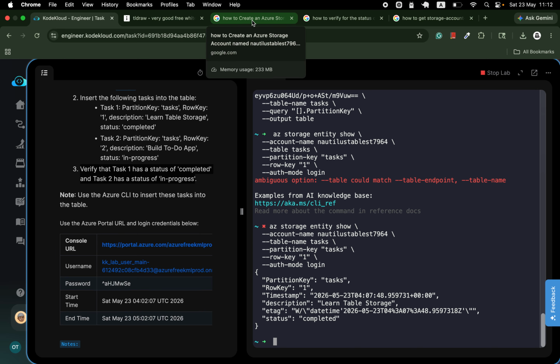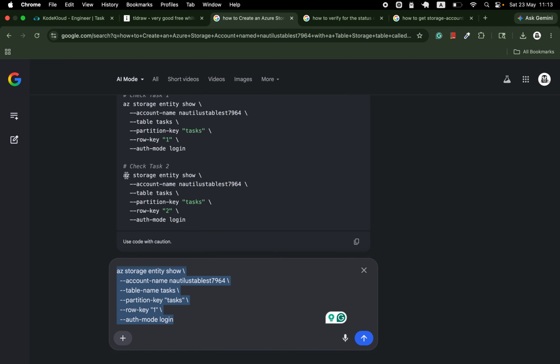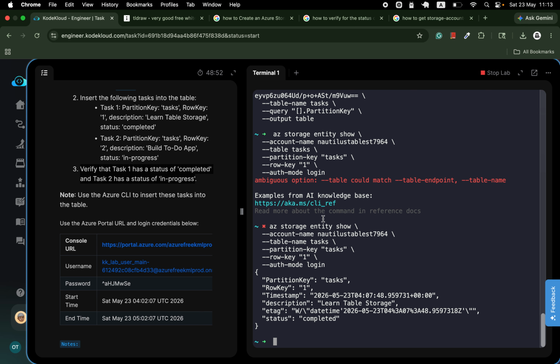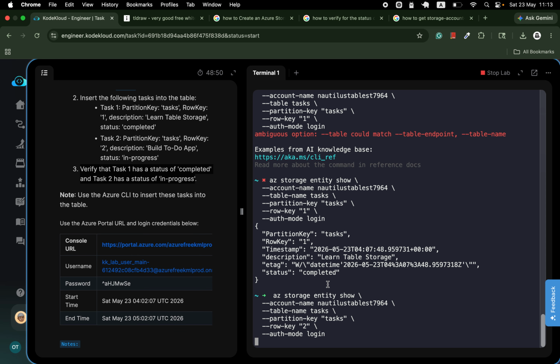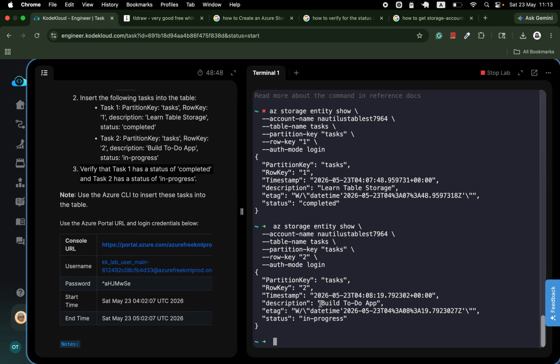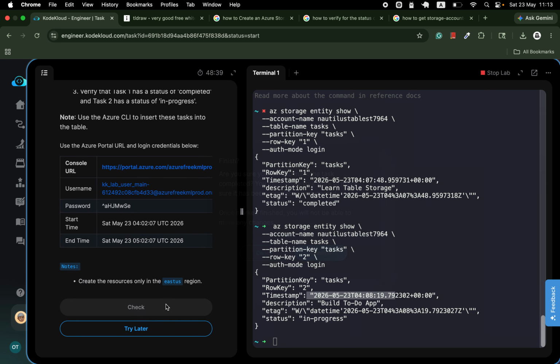Okay, we see the status completed. How about the second task? The second command is also here, I had to change it to the table name. Okay, let me run this. Okay, the status is in progress. That's great. Here the description is correct, the status is also correct, and the timestamp and RowKey are correct. Alright, now let me check it for the final step and click confirm.